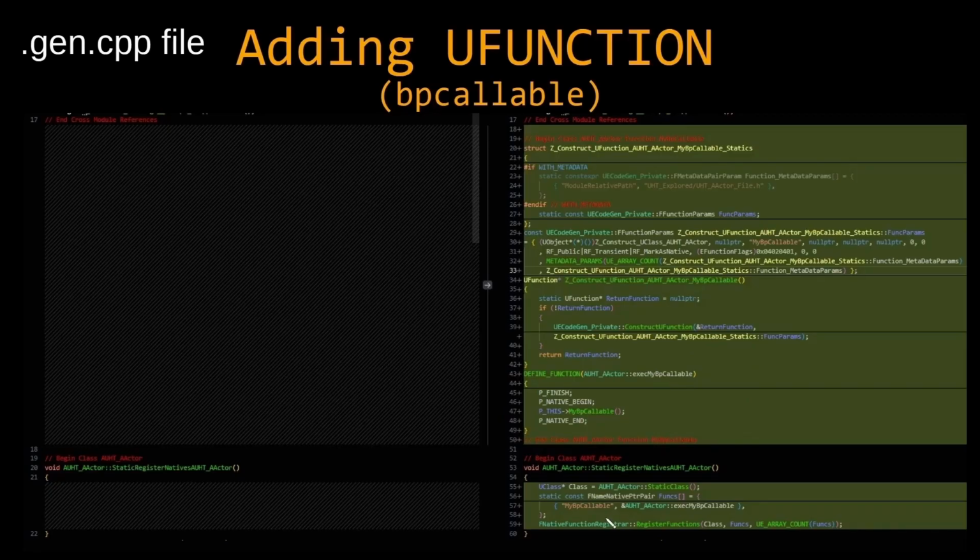And then at the bottom, we have the StaticRegisterNatives function for the actor. So this got populated with a function now. And it takes the function name and maps it to this exec-prefixed version of the function, which is defined right there. And we'll look at that macro in a minute.